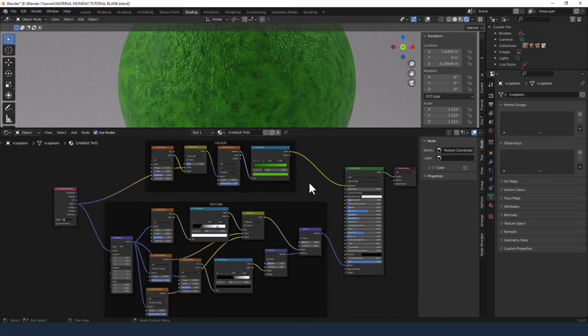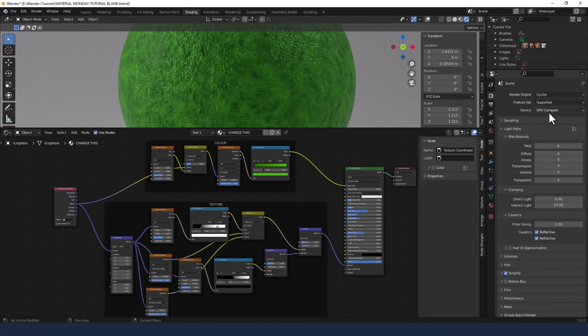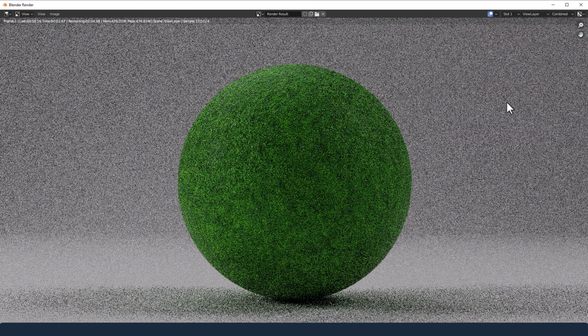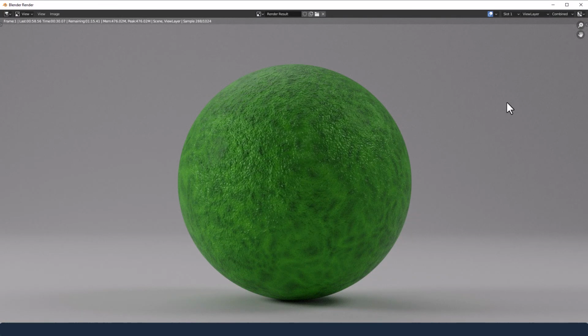So now I'm going to send that to render. I'm using the Cycles render engine with my GPU, doing 1024 samples and very low light settings. And there you have your reptilian skin. So don't forget, you can change the colouring and the texturing independently, but this kind of gives a nice amphibious reptilian type effect.